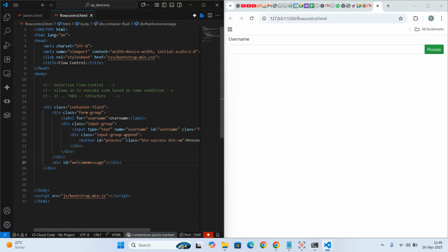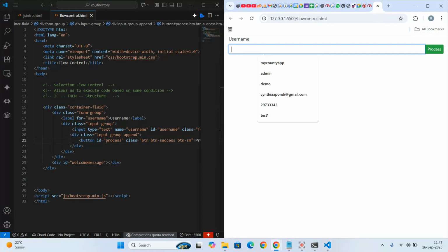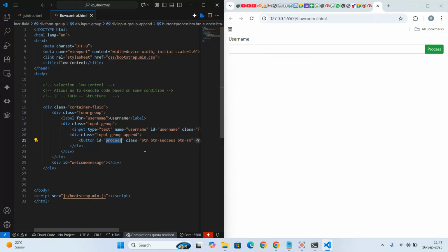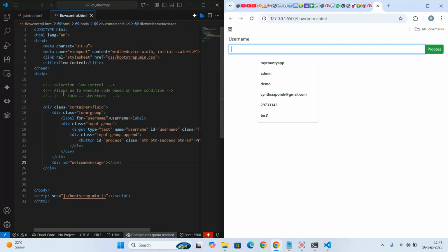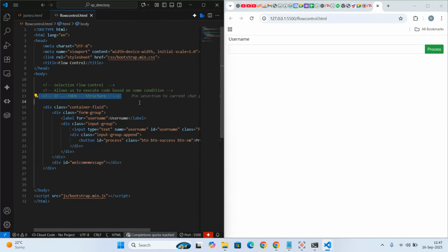So button, I don't know why. Okay, I didn't put btn independently. That's why. Yeah, now it looks okay. So now you can see it doesn't have that background it had. So I have a username here and I have a process here. So what would happen is I want that if I press on this button, I want the welcome message to show something like welcome, then it picks the name that you provide over here. That is the if-then structure that I'm talking about.